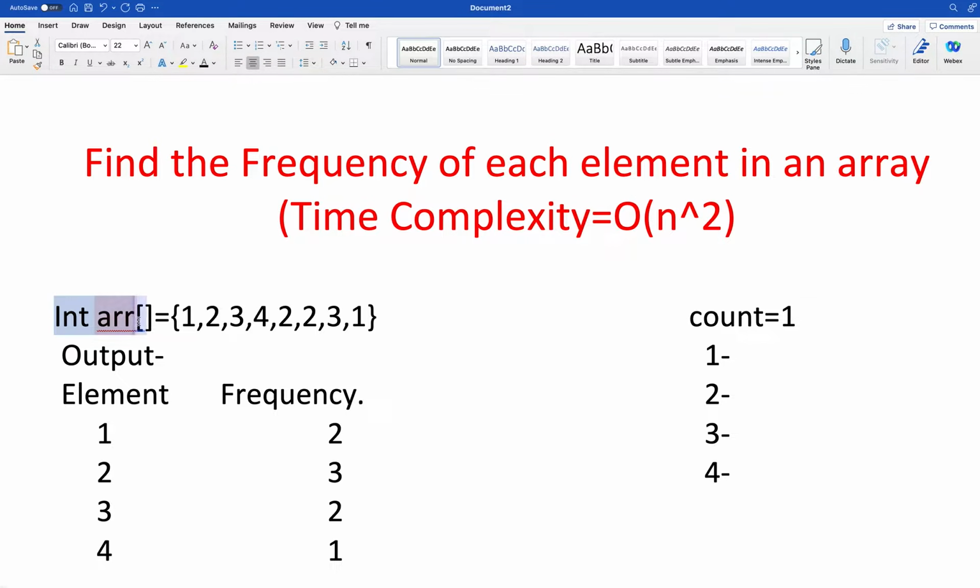I have taken one array which has elements 1, 2, 3, 4, 2, 2, 3 and 1. As you can see, there are repeated elements, so we have to find the frequency of each element. Frequency means how many times that particular element is appearing in the array. For example, if I take element 1, 1 is here and 1 is also here, so the frequency of 1 should be 2 because it is appearing 2 times. Next element is 2. 2 is appearing 1, 2, 3 times.